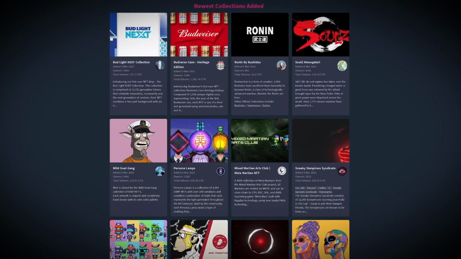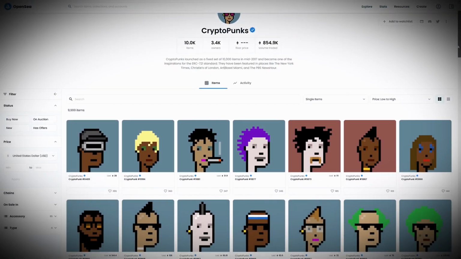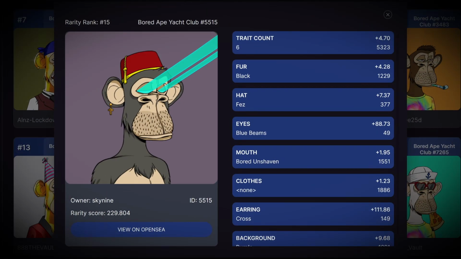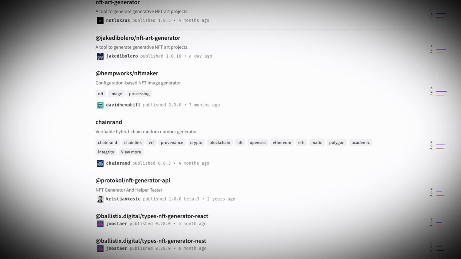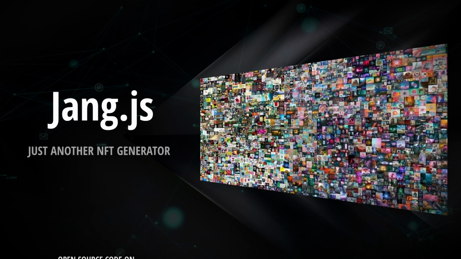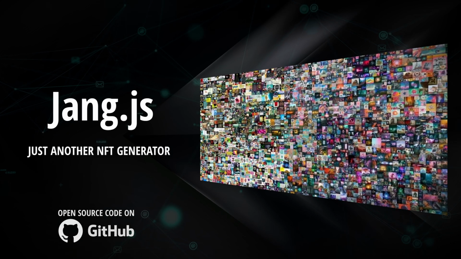NFT drops often have thousands of images, but each one isn't drawn individually. They're built up of layers of traits which stack up to form the image. There are many free NFT artwork generators out there, but Jang.js is mine, and I built it to provide a more expressive, expandable script for developers and artists.